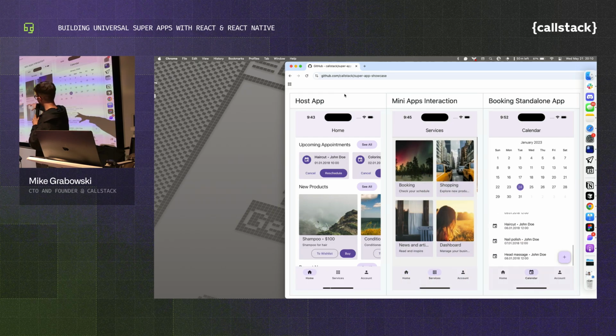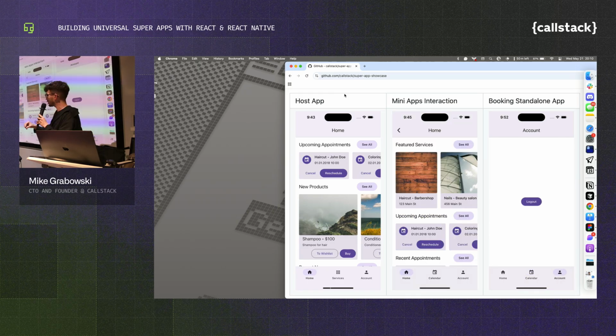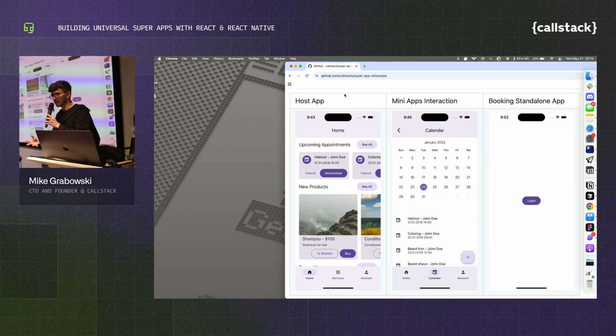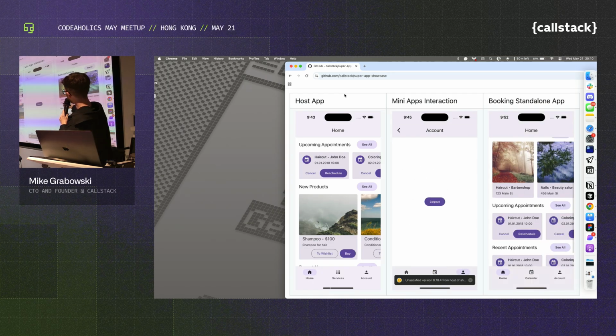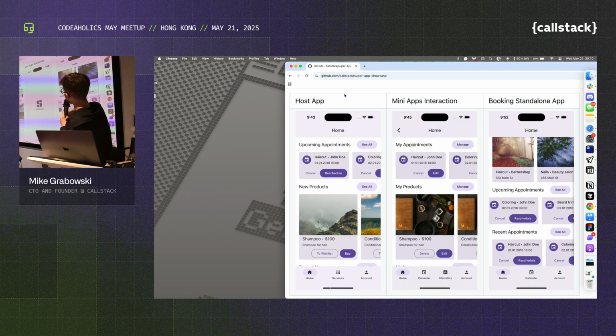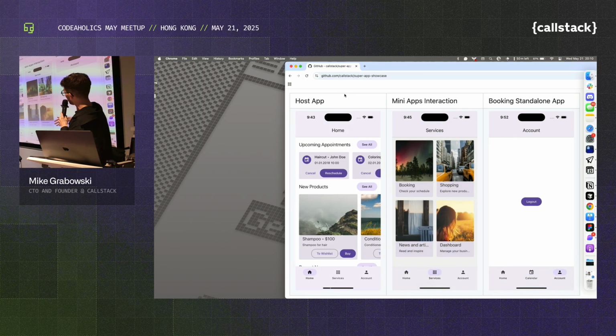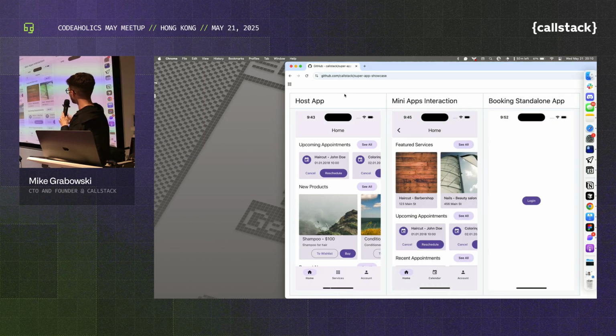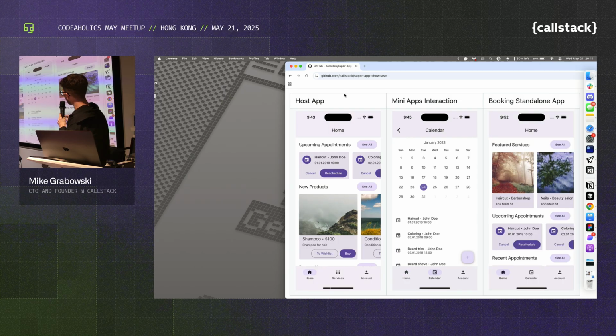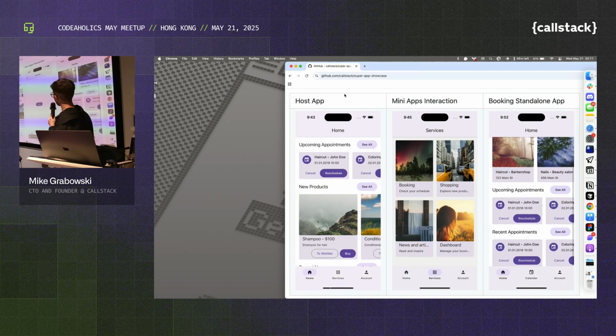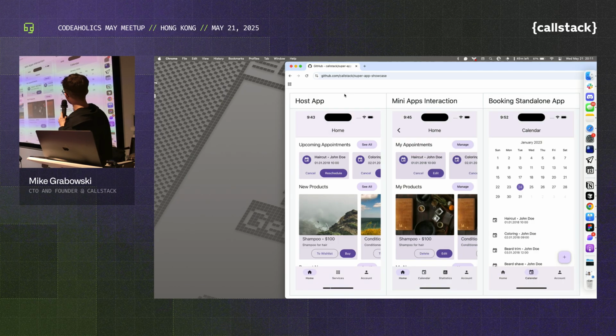So here we have upcoming appointments. This is the booking submodule, and then we have products, which is the e-commerce submodule. And here in the middle, as you can see, is the actual interaction that happens inside the application. So when users download your application from the App Store and tap any of these, they go directly straight to the submodule, in this case the booking module.